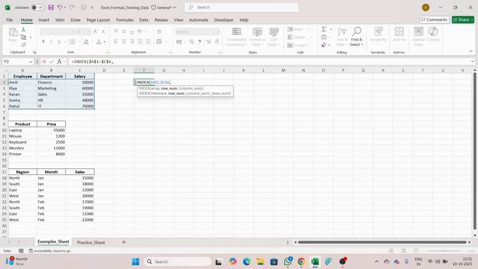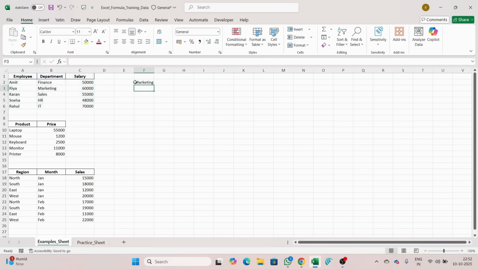Then, as we discussed in our example, I want the third row, and from the third row I want the data in column B, B3. So I'll write a 2 here because B is my second column. If you see the array, the first column is Employee, the second column is Department. I'll close it and press Enter. So I got Marketing here, which is what is written in B3. Very simple, very clear, right?